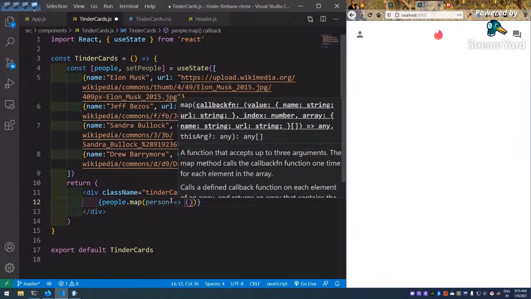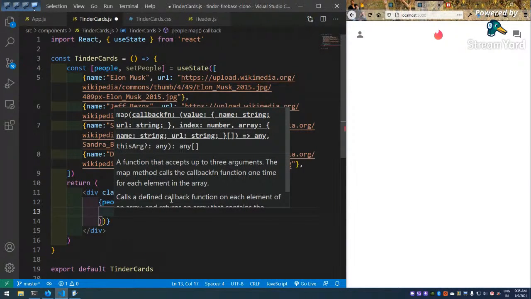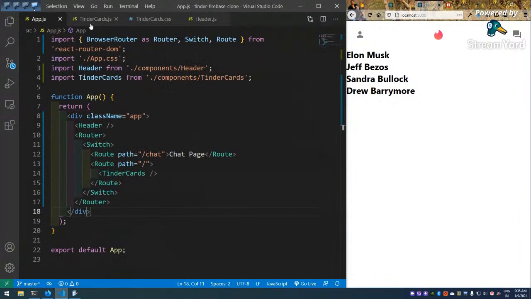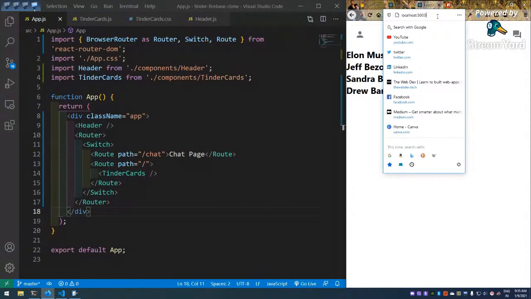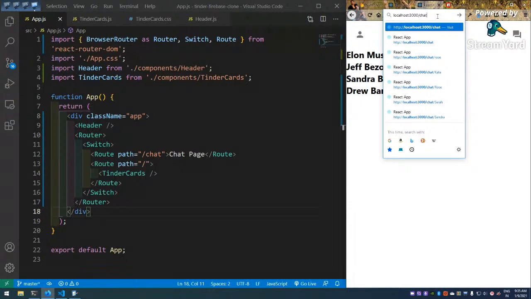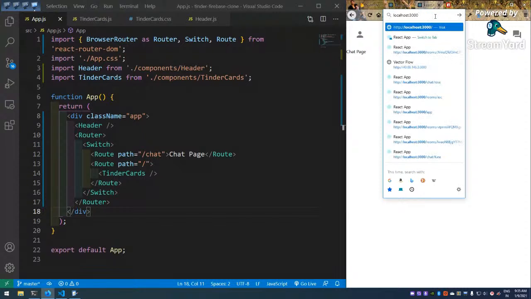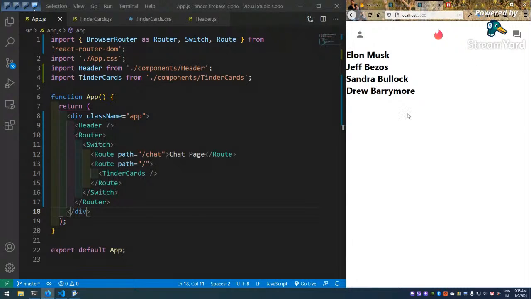Then we can use a component here, an h1. Let us first see whether it is working or not. person.name. If it is there, it will show us, because we have already included the Tinder card. So our path is also working fine because we are in the slash. Let us see whether the route is working fine too. See, if I go to this chat page, we have to create it, and it is not working right now because we have not done it. Okay, let us go back here. So the route is also working fine.